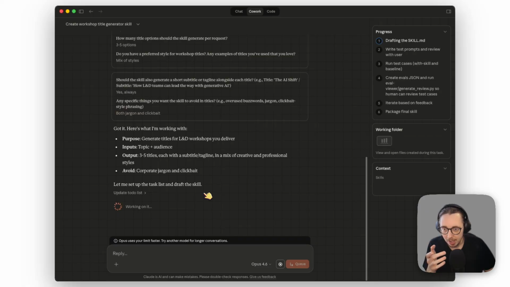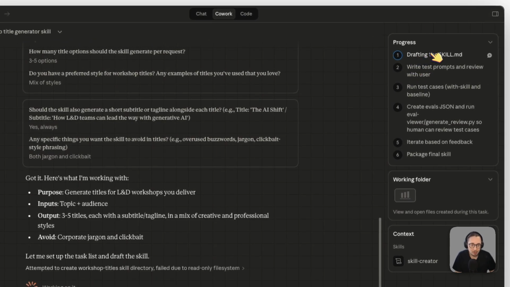And now you can see here, it's gone great. Okay, it knows what it's working with. It's going off to set up that list and draft that skill. And again, on the right hand side here, you can see what's going on. So it's drafting this skill for us. It's going to do a test. It's going to run some more cases. It's going to create this for us.